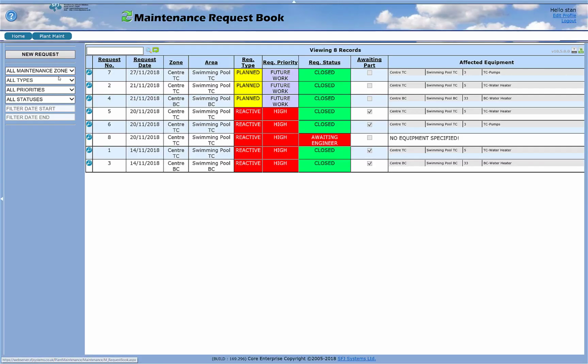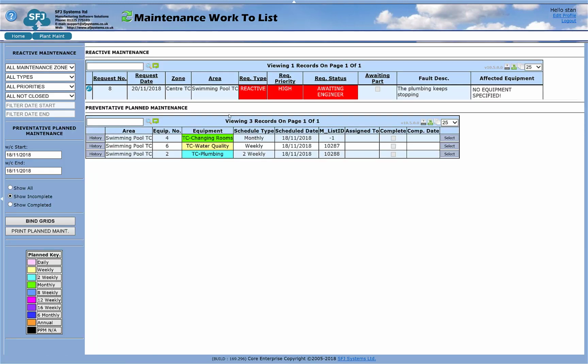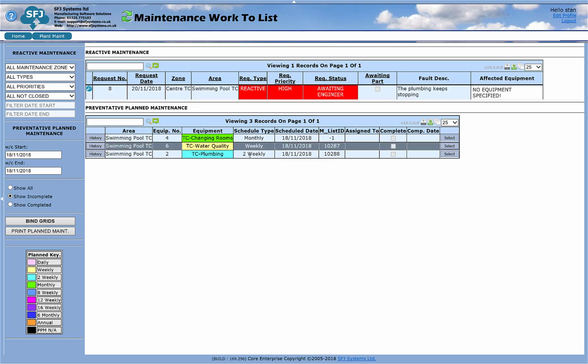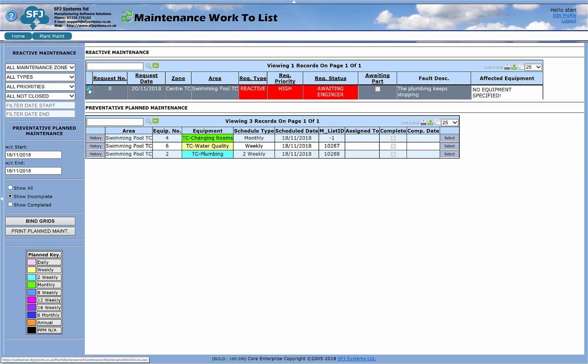Go back to the screen and look at the work to list, if I can find it for you. Work to list there, and now that the pump keeps stopping has come up as a reactive requirement against the 3 other jobs I've got to do this week. Well, this is more important, so let's do the reactive one.